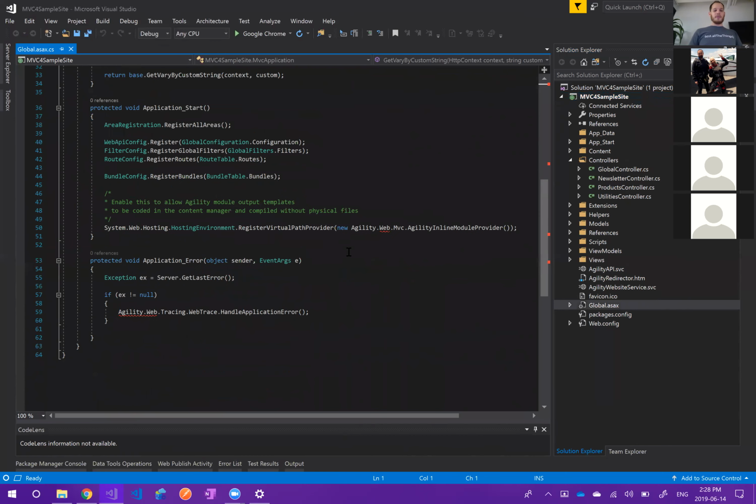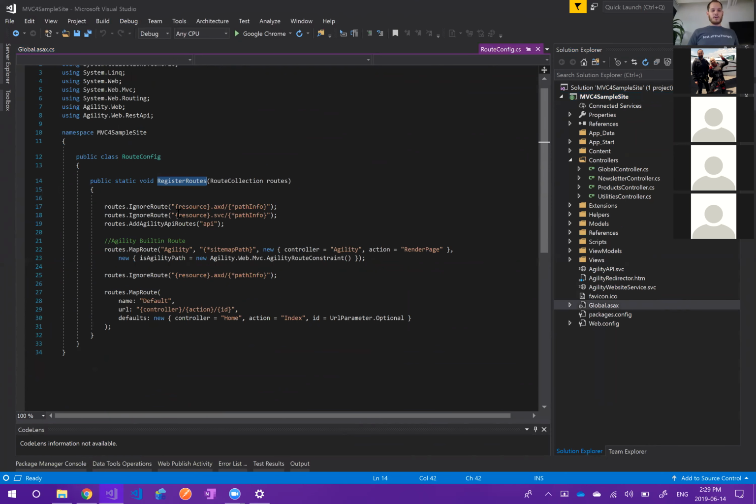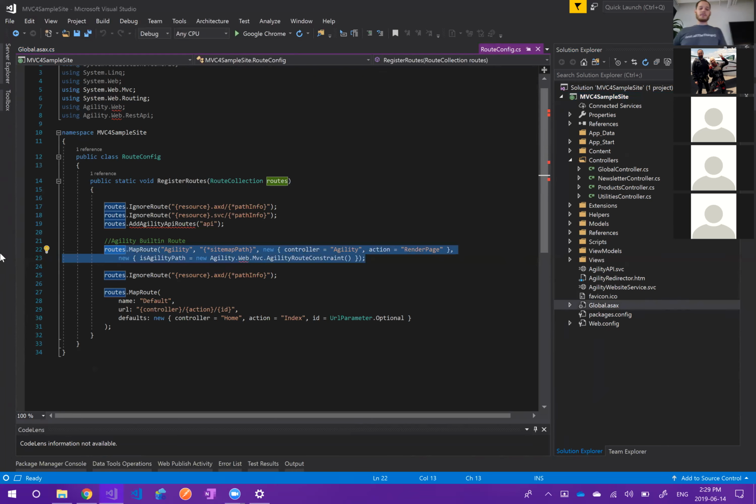And you'll see here that when we register the routes, just like a standard MVC site, if we look at our route config, there's actually a built-in route that you just need to add there. This will instruct the MVC routing engine to attempt to render every page that comes in. This sample site is entirely controlled by Agility. Every request that comes into the site, it attempts to route to an Agility page. If it doesn't find an Agility page, it'll just fall through and eventually 404.